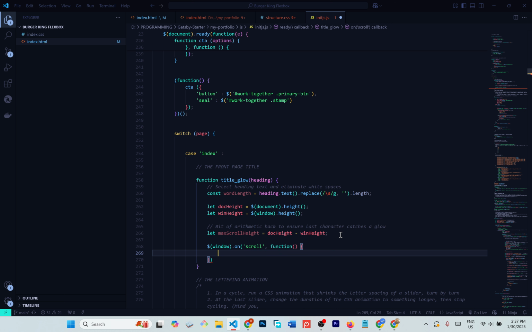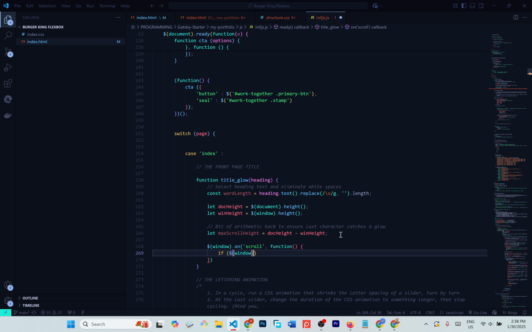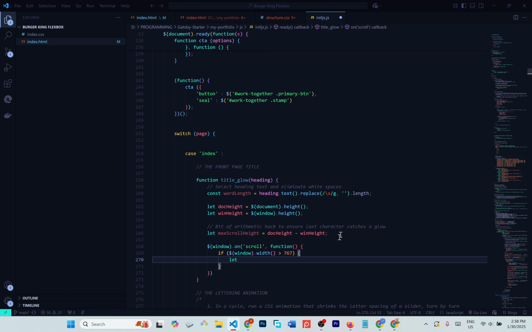Okay, so what I want to do here is, if this is not really necessary, but again, just want to do a bit of media query. So I can see if the window width is greater than 767, I can say let the factor equal max scroll height divided by word length.